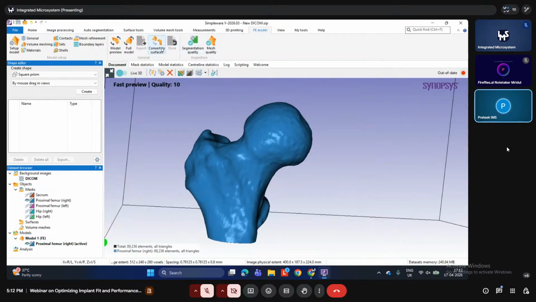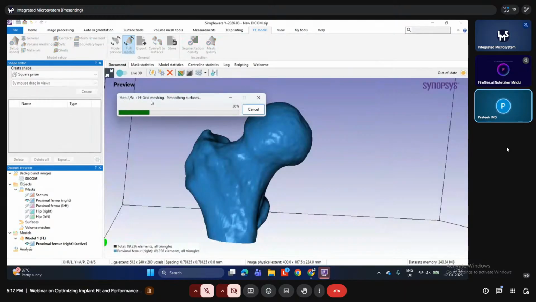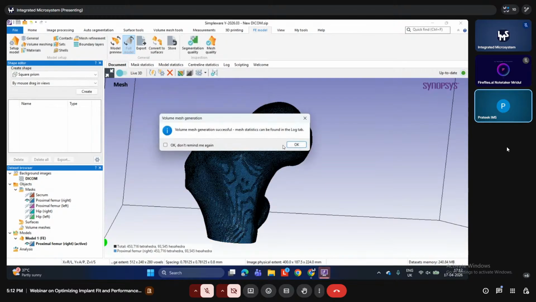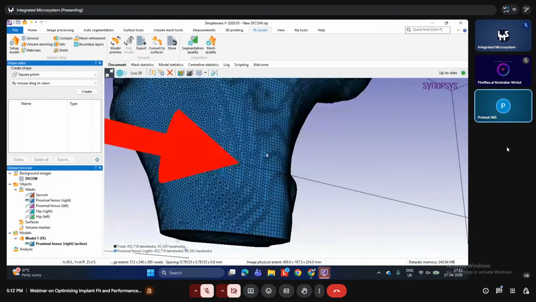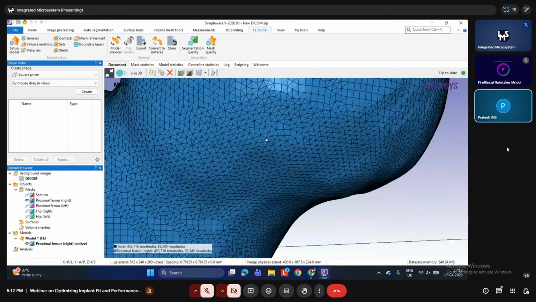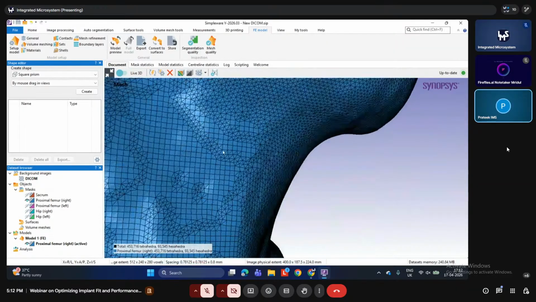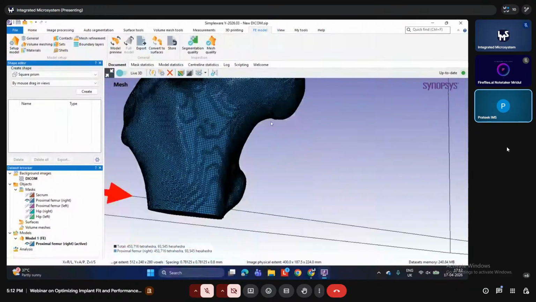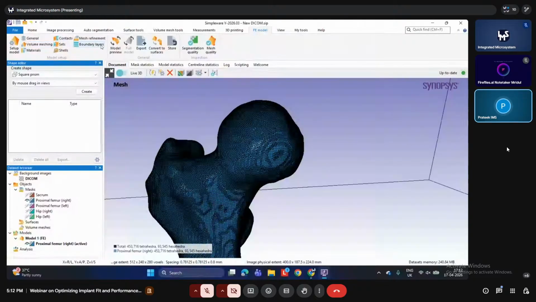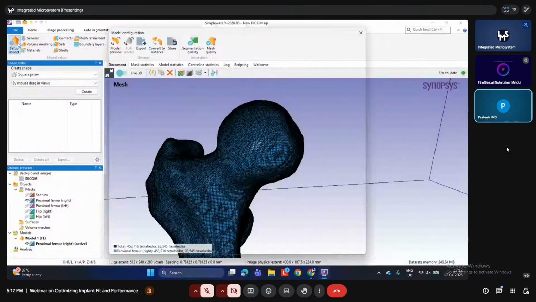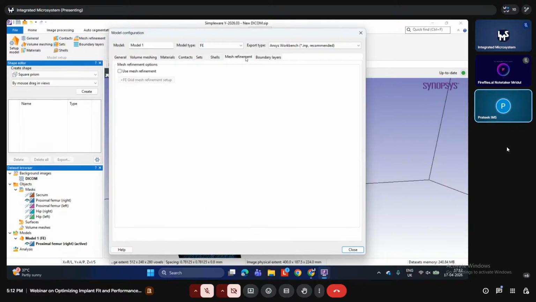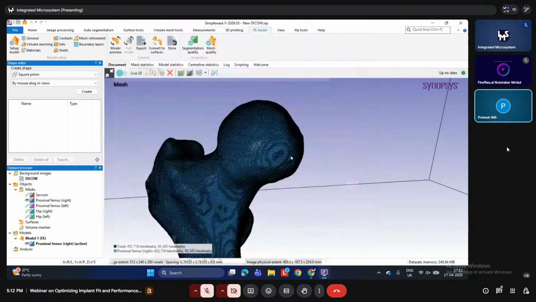And then we can go for the first segmentation quality we have checked. Let's go for the model preview. And now we can directly go for the full model generation. So that is how we can create our FE mesh. So this is the volume mesh. And if we see any structure is unavailable here, we can directly work on the primitives available here, the setup model. So we have the mesh refinement option available. So we can directly work on that.